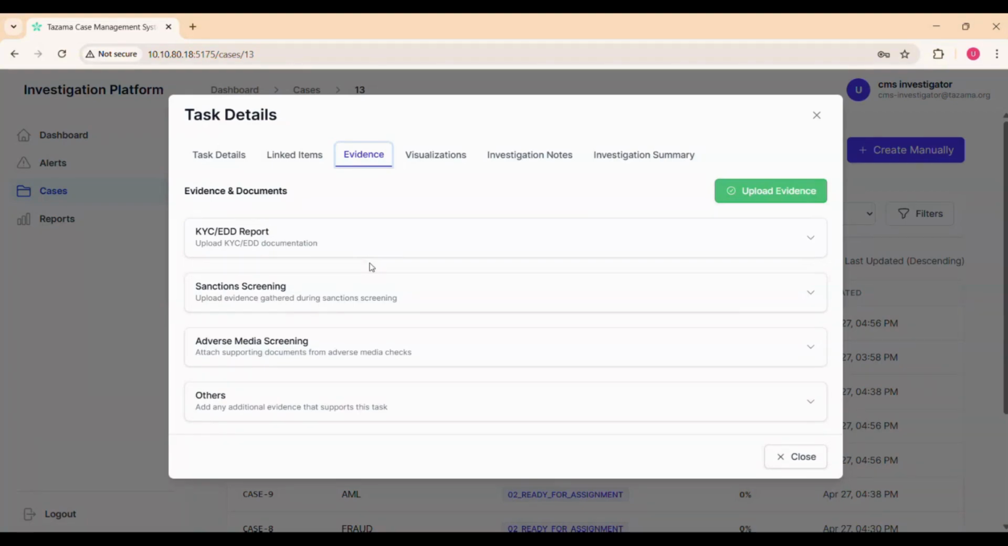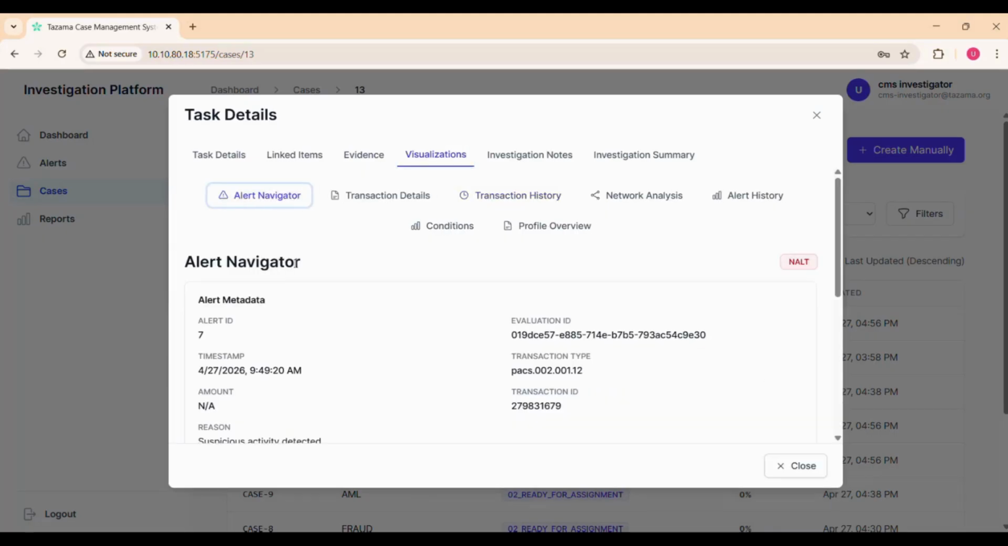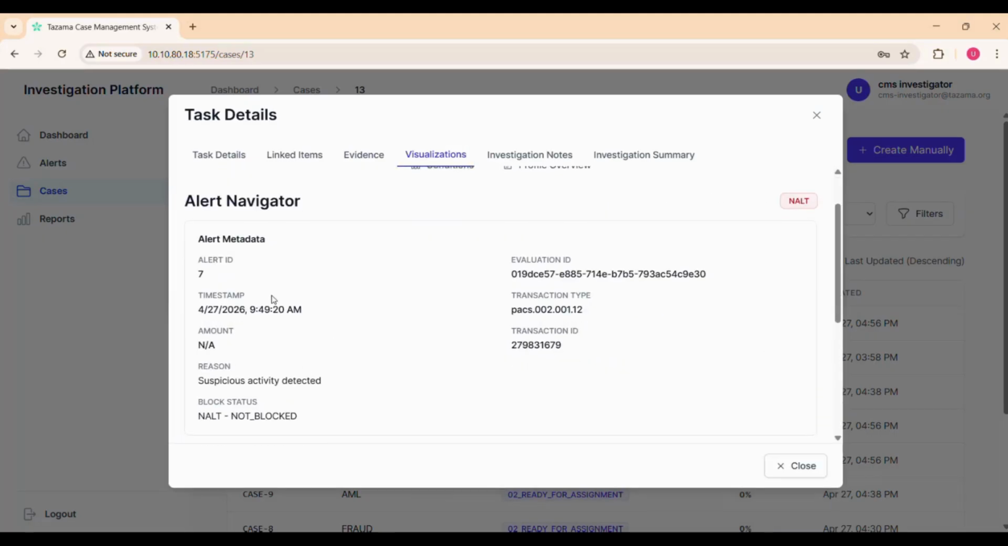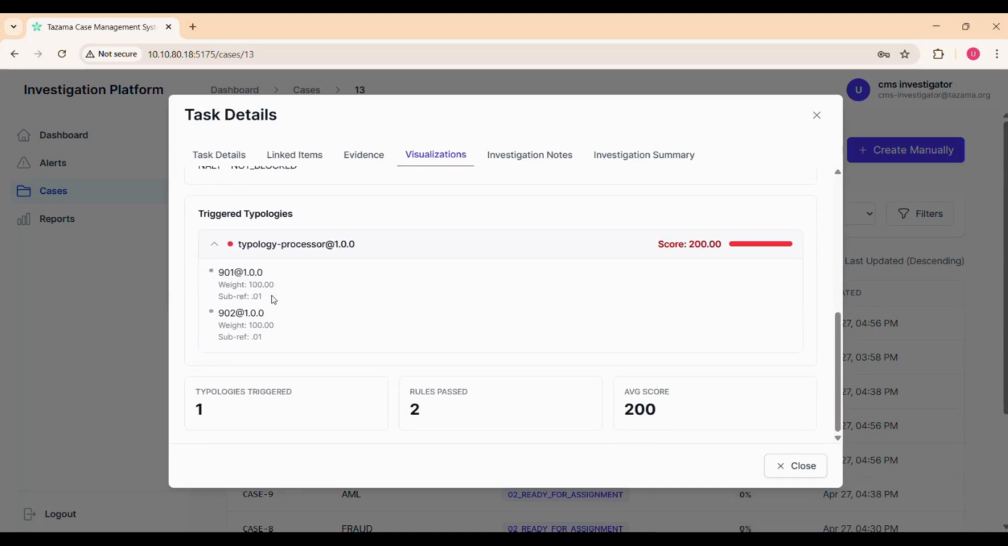Hi all, welcome back. So in the previous video, we talked about the task detail, linked items, and the evidence. Now we'll talk about the tab where the most actual investigative work happens, which is visualization. This is the tab that turns the raw data into the transformative data, where the investigator can read and analyze the data. The first tab that we'll talk about is the alert navigator. The alert navigator actually displays the alert information and the rules and the typologies triggered on it.